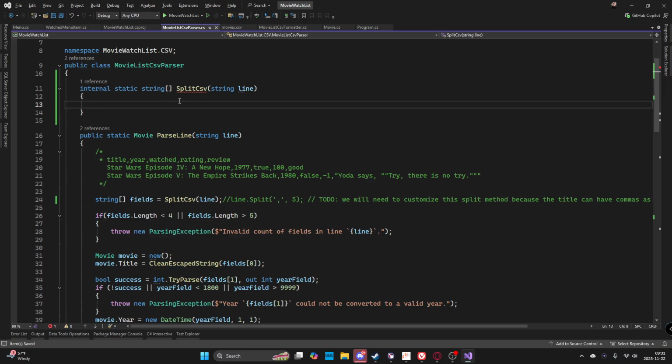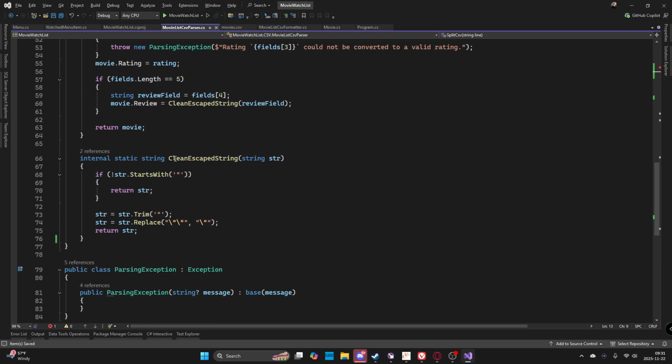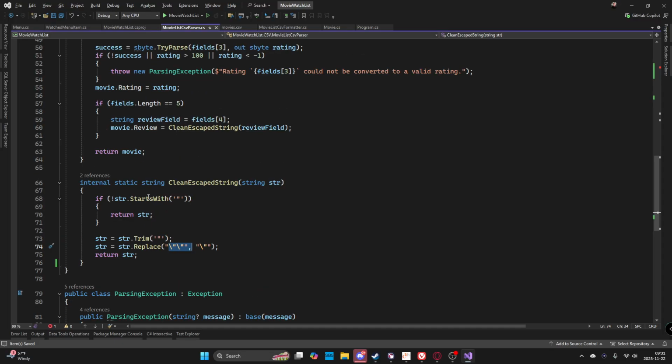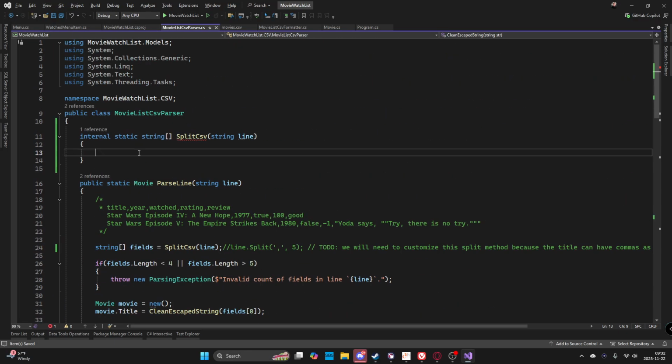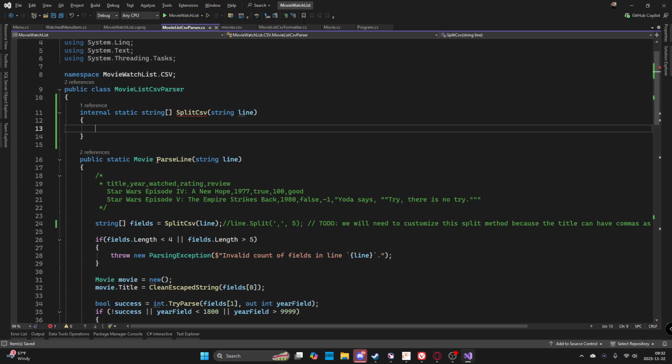We're going to need some information, and we have a clean string method. All this is doing is, if it doesn't start with a double quote, it returns the string. Else it trims the double quotes from the edges and replaces any internal double quotes with a single one. So let's do that again; we'll need that in here.